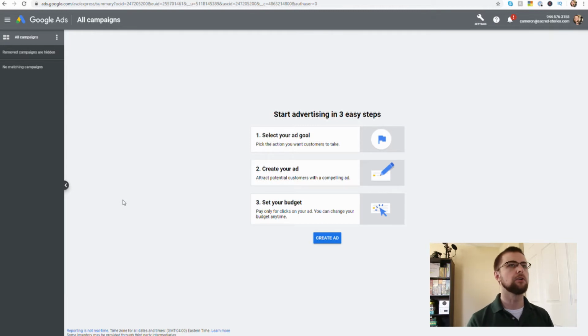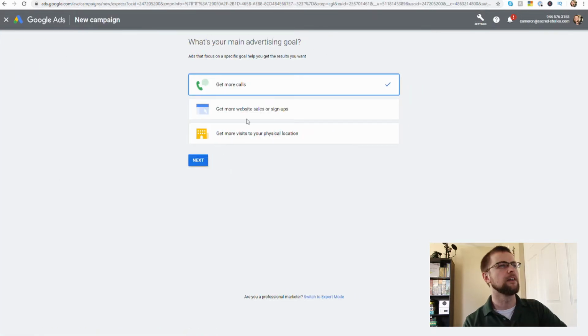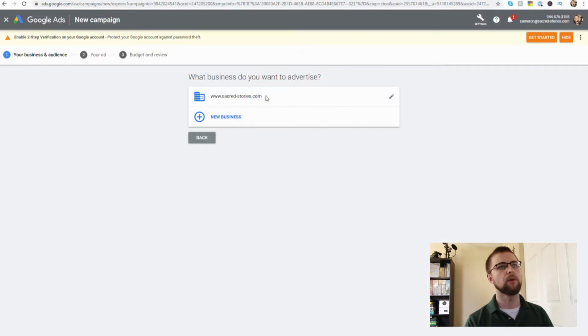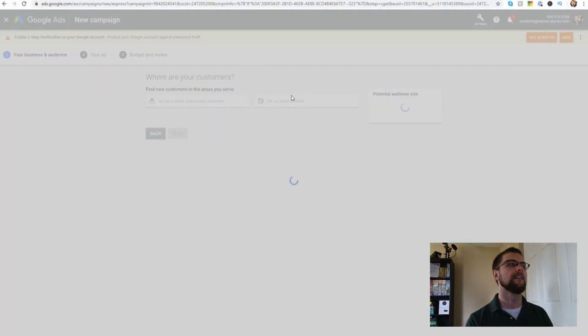So here's Google Ads. You just log in to your Google account. If you go to ads.google.com, it'll take you to this front page where you're creating a new campaign. So let's say create ad. Because we want people to donate, to basically give a tithe to the church, we want them to go to a website. So get more website sales or signups. Enter the website address of where you want them to go. Make sure this is the very specific donate page. So it's website/donate. And then you click on that.